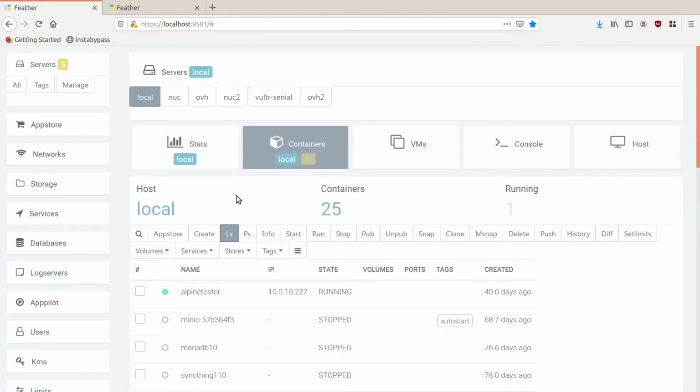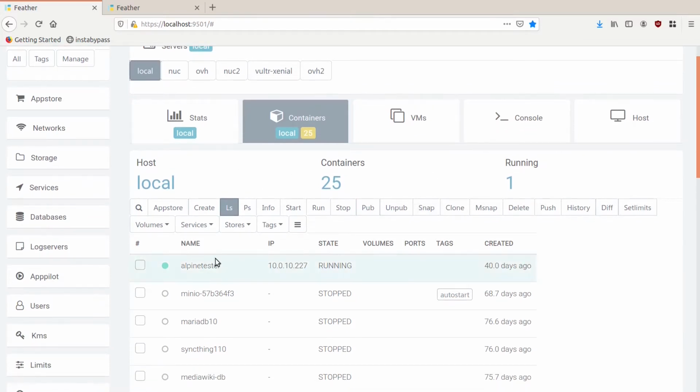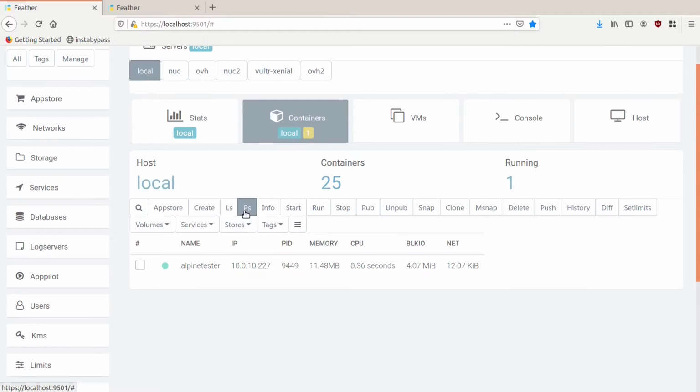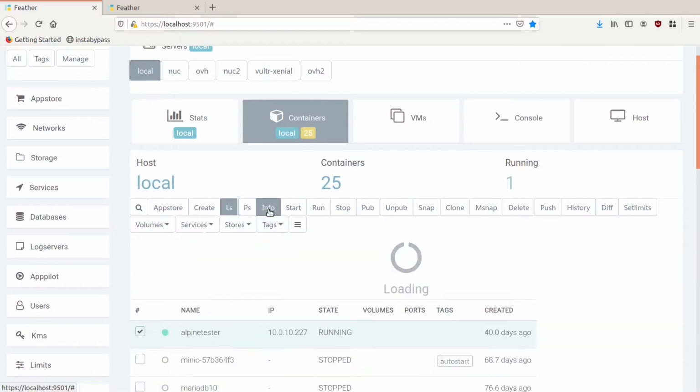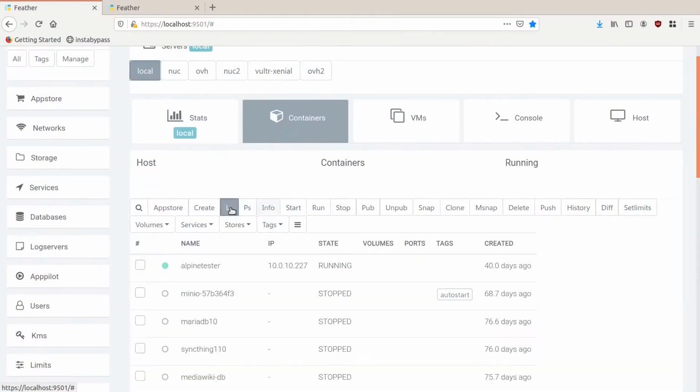To deploy containers, click on the Containers tab. Clicking on LS will list all containers on the server. PS will give you an overview of running containers. You can select containers and get more information on them by clicking on the Info button.